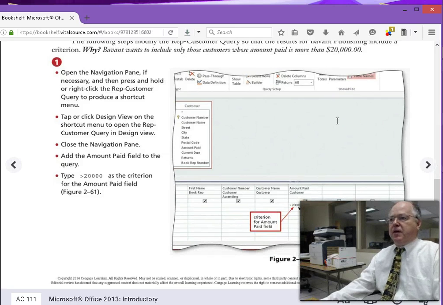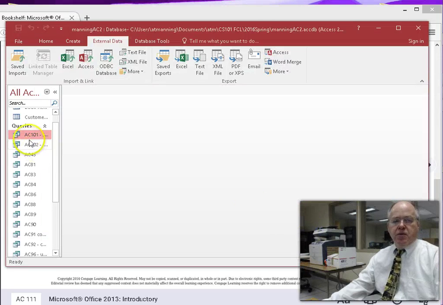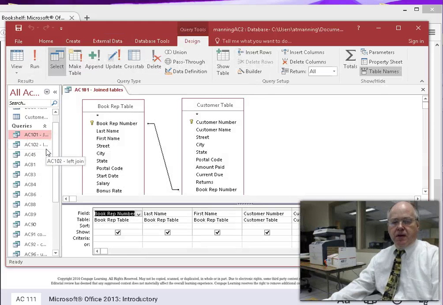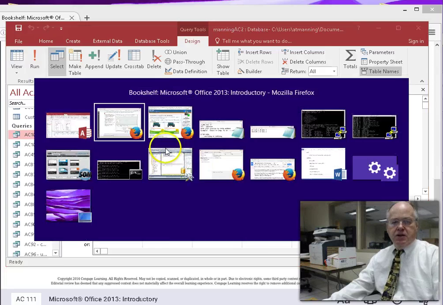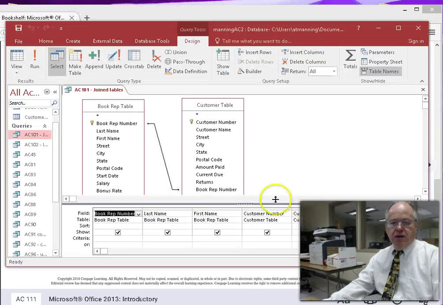Seems like we've done something like this before, so this is more review. Let's see, we want first name, or what do we want here? We want the rep customer query, so that's the AC101 query. So let's change the AC101 query by right-clicking on it, Design View, and add to that, we need to see how much they owe me, the amount paid.